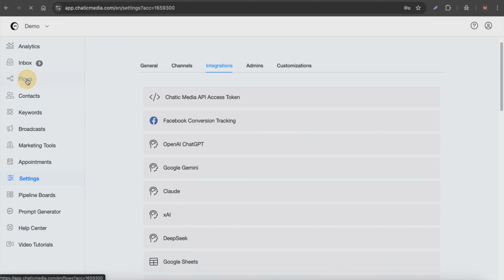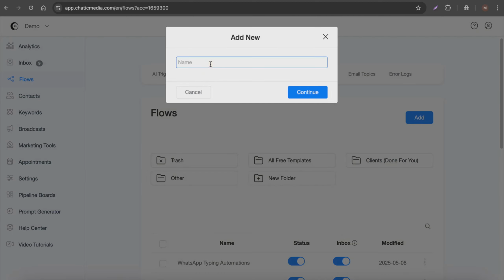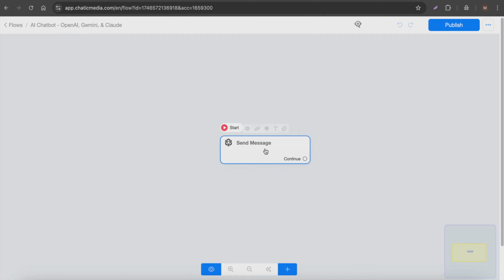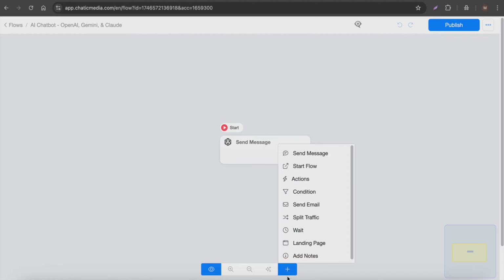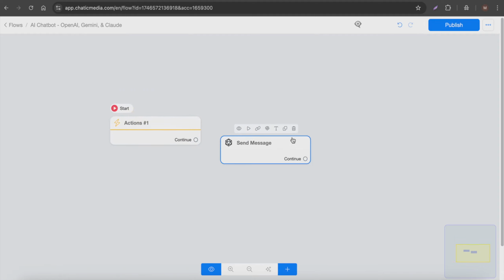So here, let me go to the flow section over here and let me create a new flow, and let me name this particular flow OpenAI, Gemini and Claude. Continue. So here you have to actually start with an action. So in this case, click on this plus button and click on actions and make this particular action the starting step. And here delete this one.